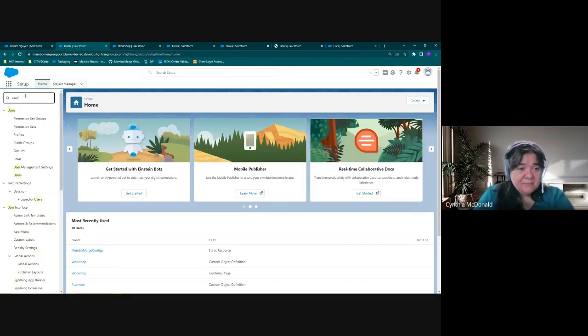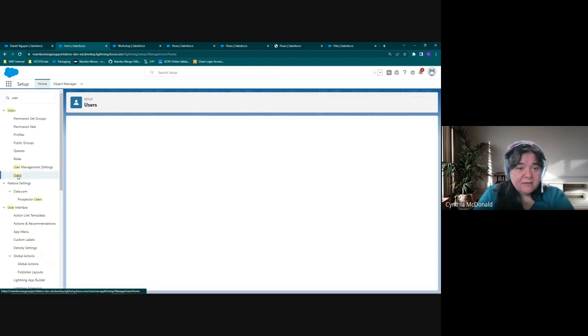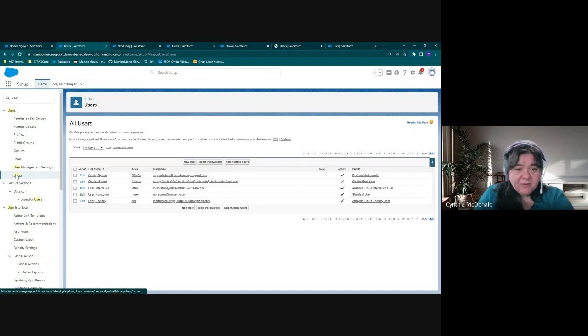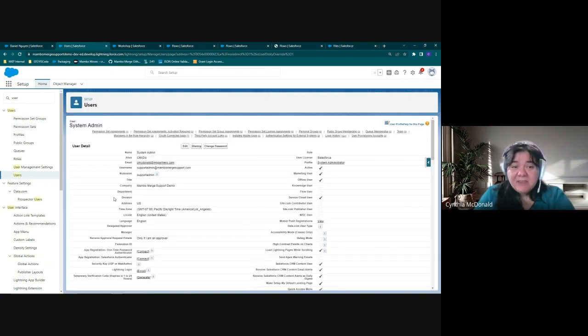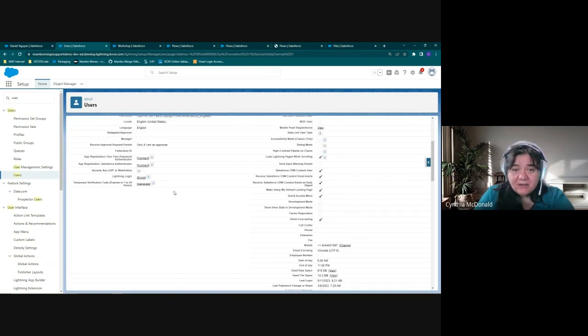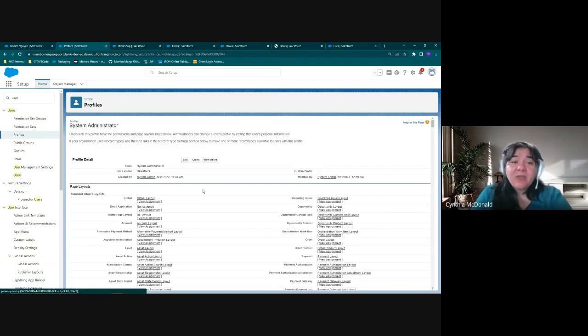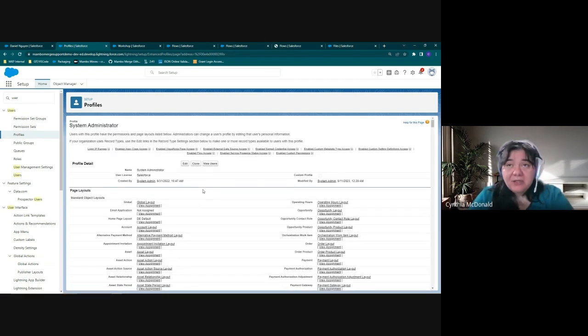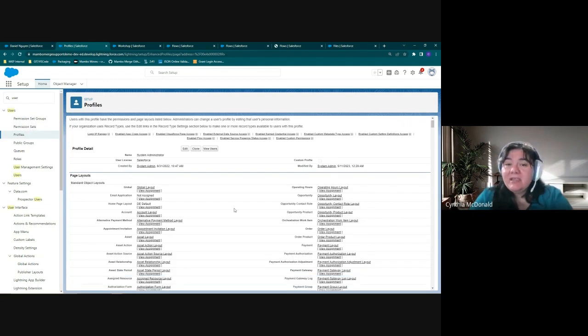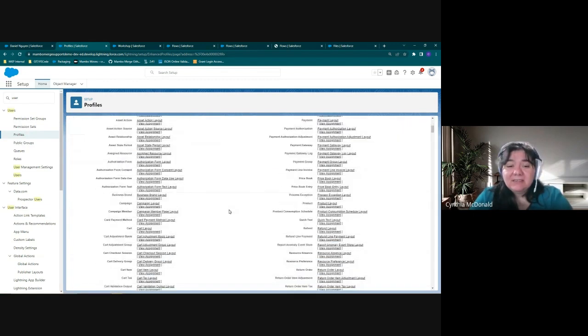Go to user, and we'll pull myself up. Now I am a system admin in this org, but we can still see what those permissions look like. So I'm going to go to profile. We don't recommend that you change your profiles to include these permission sets. We recommend that maybe you build a permission set to add onto a profile, because not everybody that has a certain profile might need this.